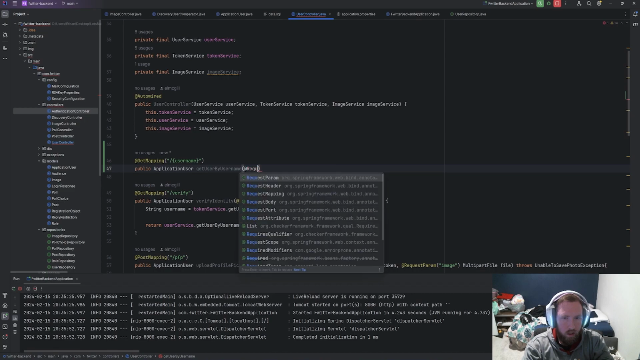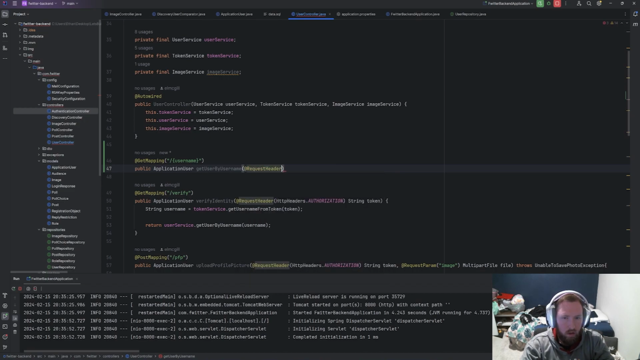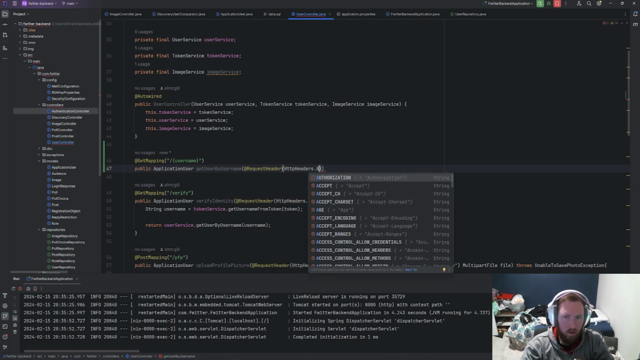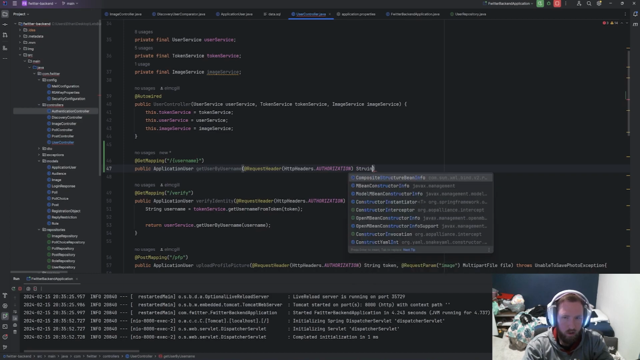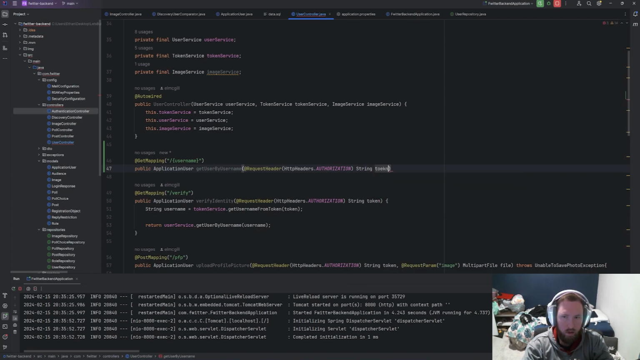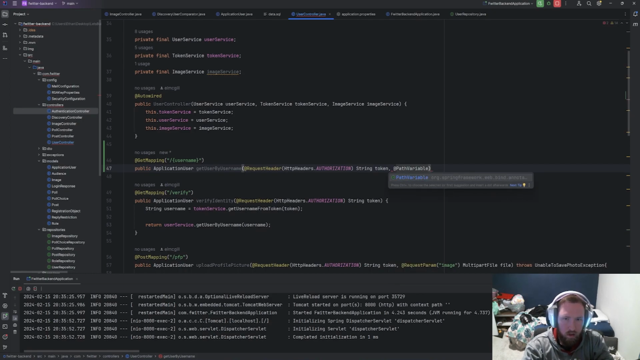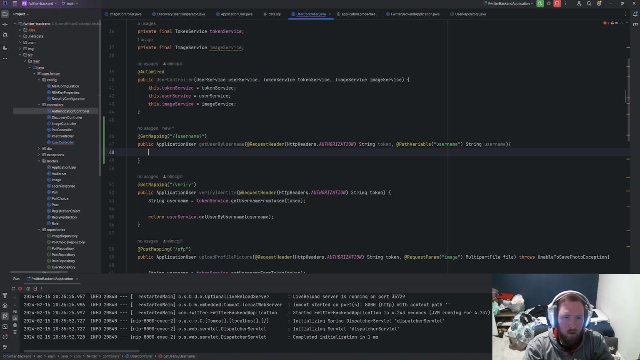So we will need @RequestHeader, and we'll say HttpHeaders.AUTHORIZATION, and then this will be String token, because we do want to be authorized. @PathVariable, and this will be String username. All right, so now what we're going to go ahead and do is say return. And we might not find the user, which is an issue. So we might need to deal with that.